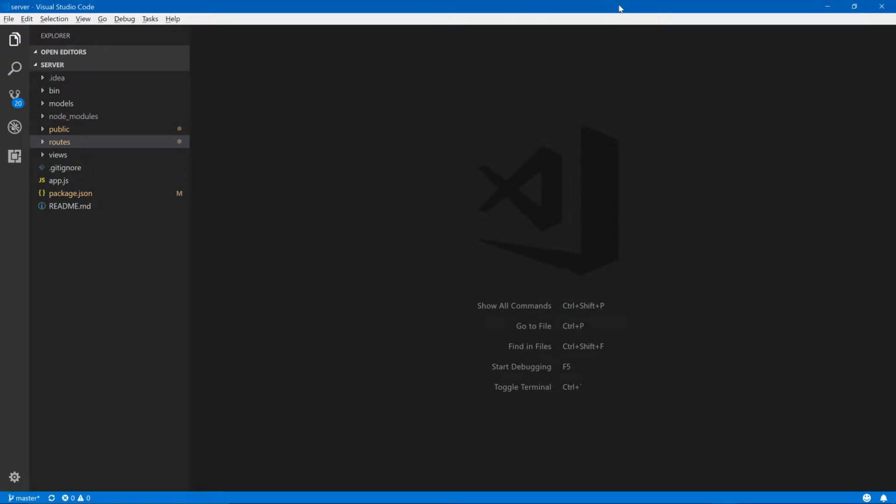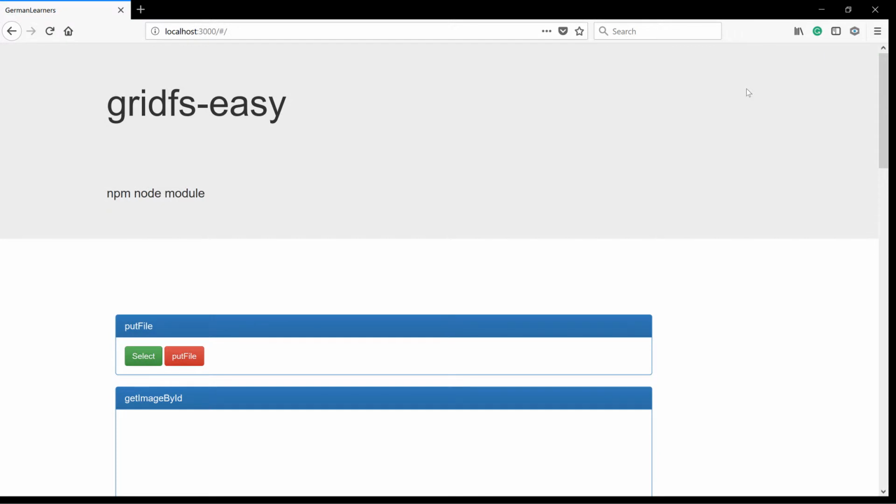So in this video, I want to show you how to make use of this node module. As you can see, I have my editor open here. I'm using Visual Studio Code, but please feel free to use the editor of your choice. Before we get started, I want to show you a very quick demo of how the module actually works. So I've created a very simple page, as you can see here.